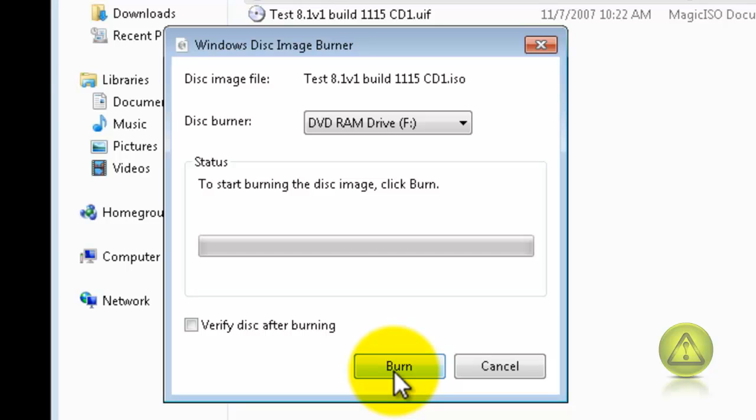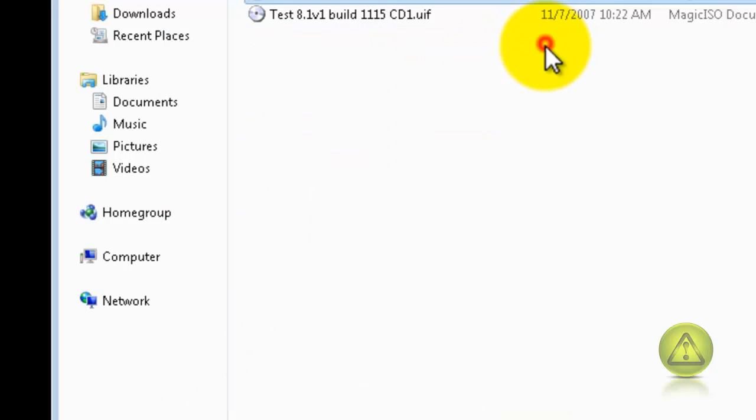And I just put the CD or DVD inside and click on burn. And that's it. I have my UIF converted into ISO and then burned into my CD.